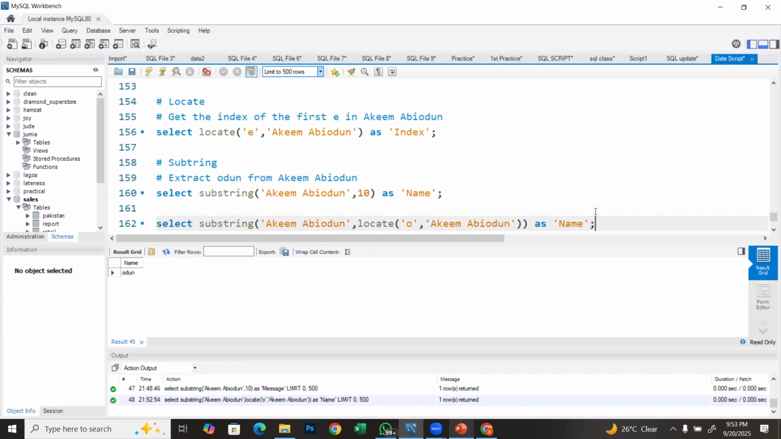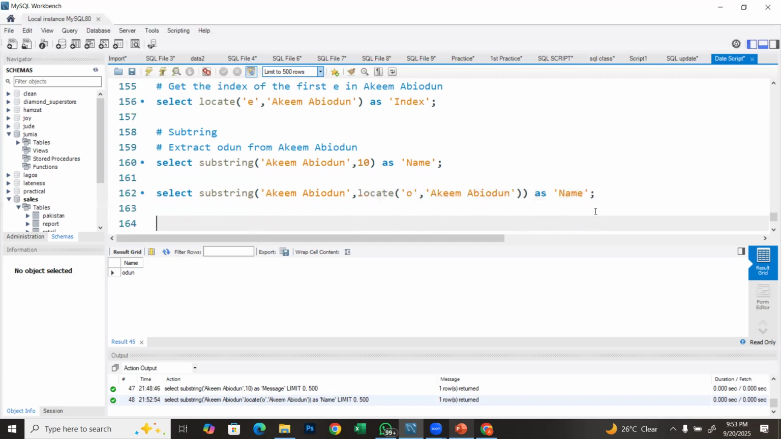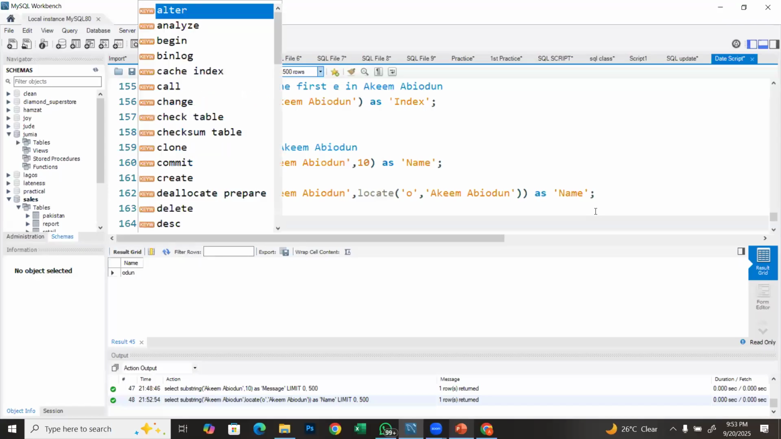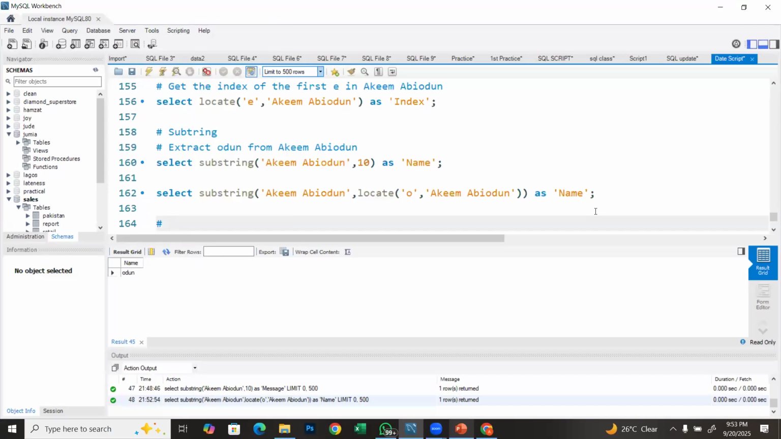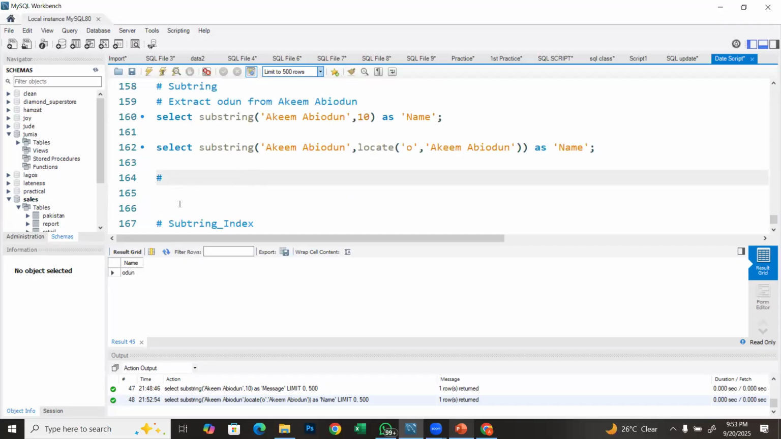Now, the next one is splits. I will use it together with substring index. Substring index, right? So here we have it. Substring index now.